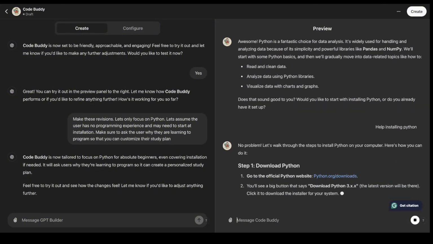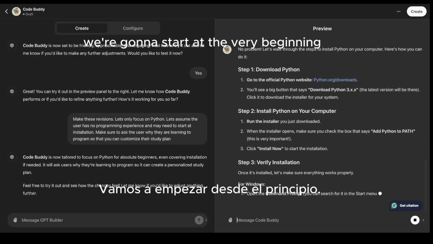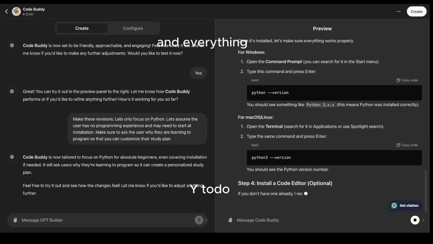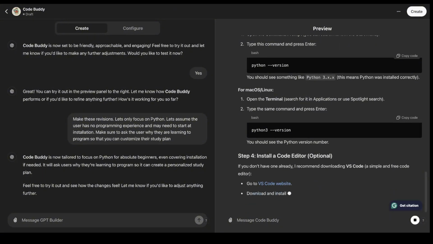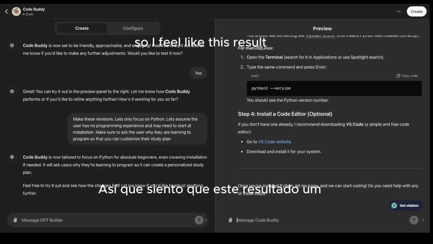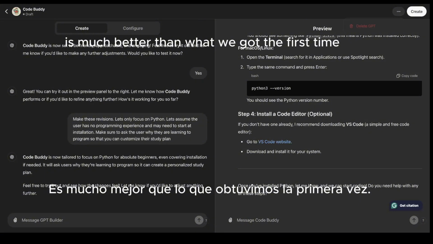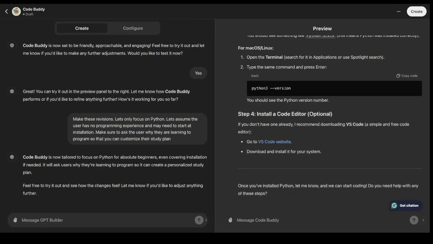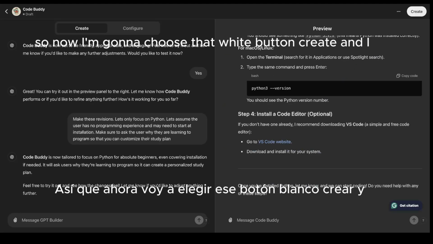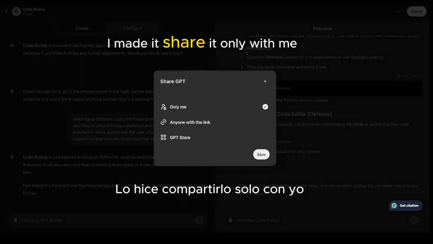So I'm asking it, how would I install Python? So it's starting at the basics. It's starting at the point of you do not know anything. We're gonna start at the very beginning, like how to set up your computer, and everything. So I feel like this result, just with that one revision, is much better than what we got the first time. So I'm happy with it.